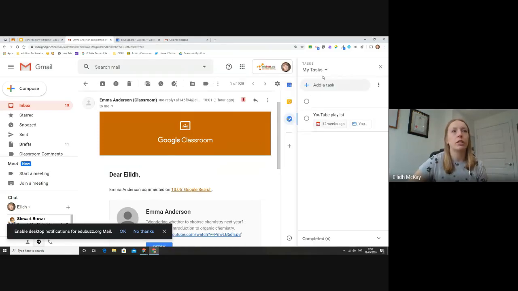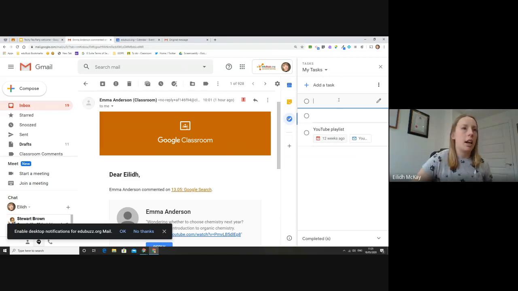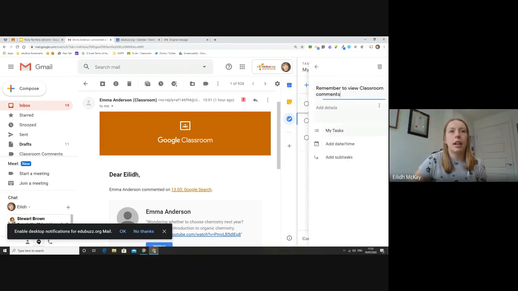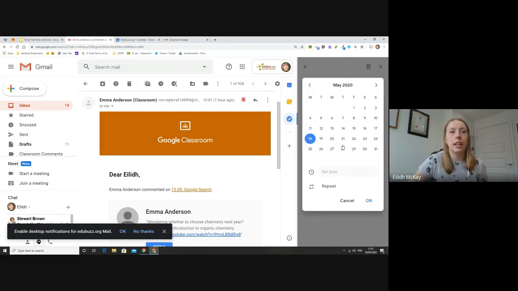So this is where we can do our little reminder. And remember to view classroom comments. And then that will go in. I can then edit that. I can add a date so that I can set a deadline. Now, as soon as you add a date to this, it will then go into your Google Calendar as well. So it'll become a little blue icon in Calendar, and I'll show you that once I've done this.